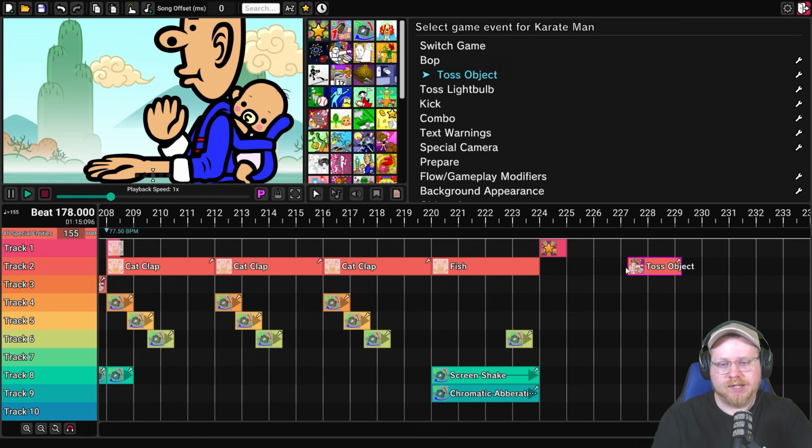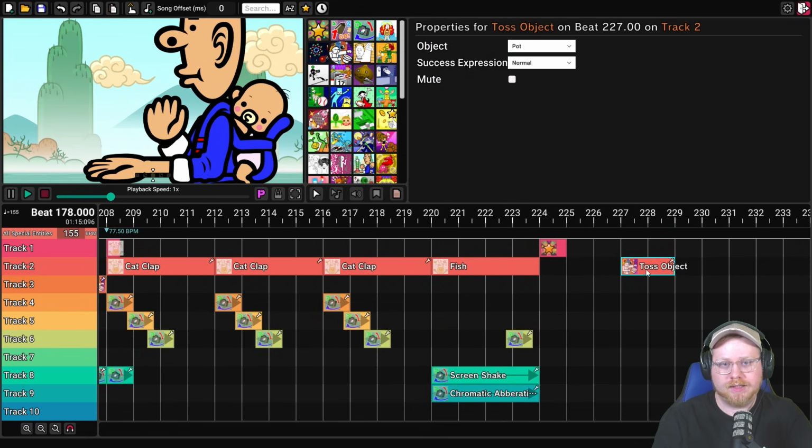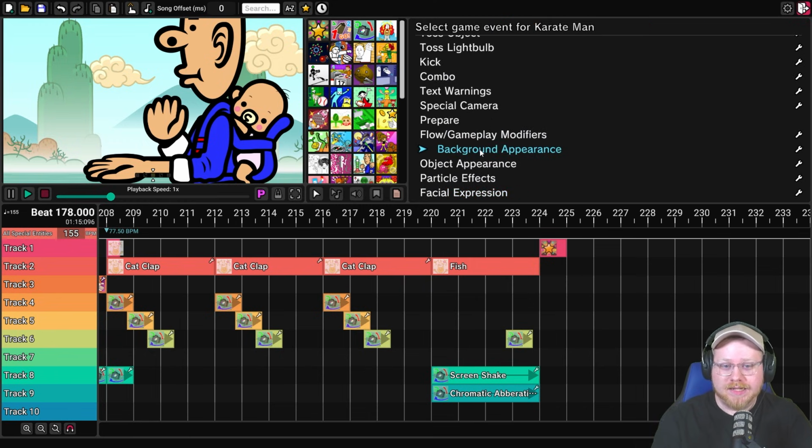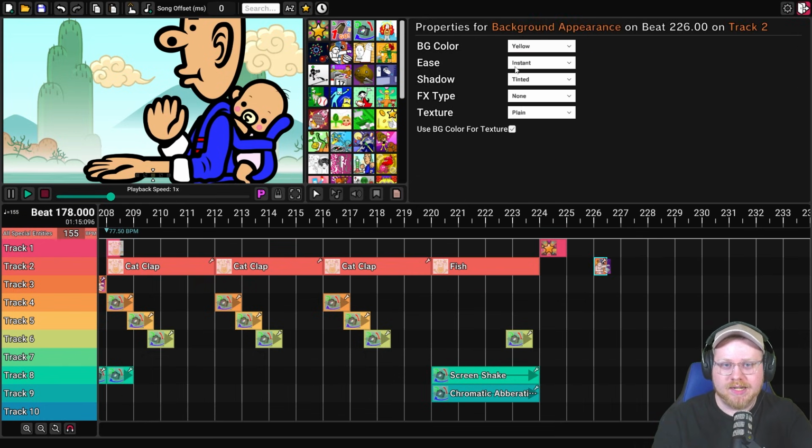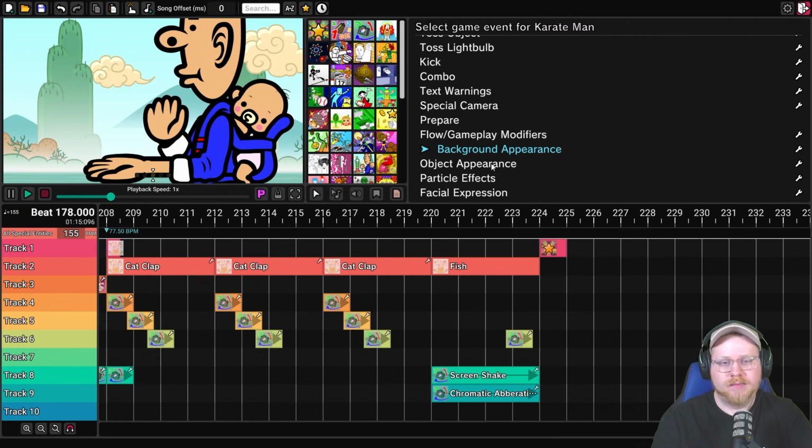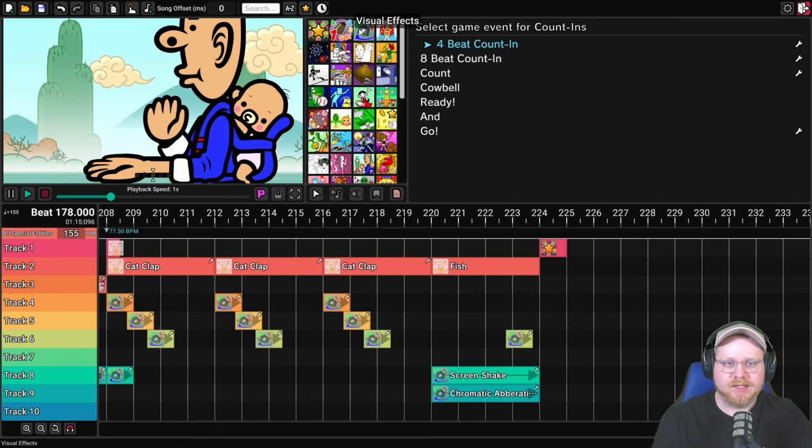Like if I wanted to toss a Karate Man object, you could right click and have all these customizable options on which object do you want to toss and what do you want the success expression to be. And this is where the customization gets really deep, which is awesome. So definitely look around in the different properties and just right click to see what options you have to work with.